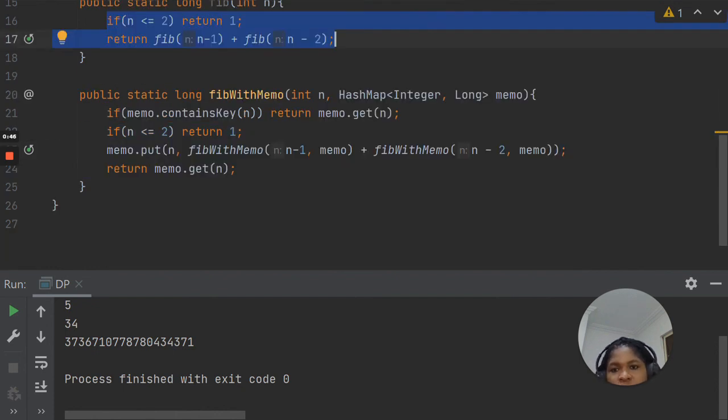This is the part 1 of solving a problem using dynamic programming or memoization.